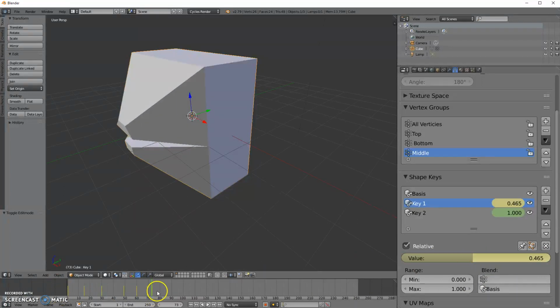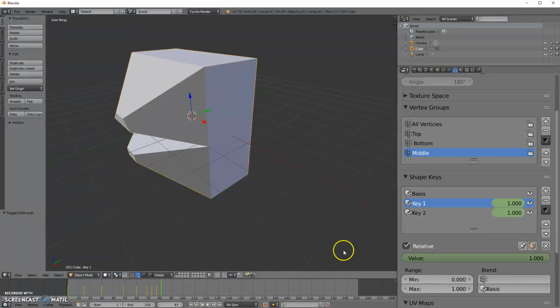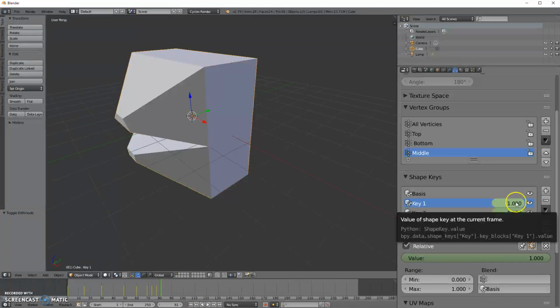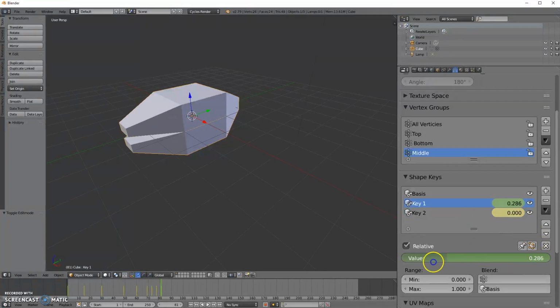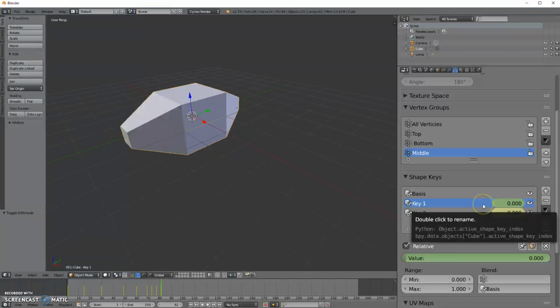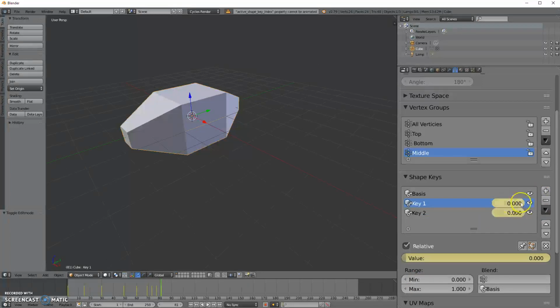I'm just kind of messing around with it a little bit. I'm going to take our other key now. I'm going to lower it down, and I'm going to hit I. I'm going to hit I here, over the little number there, and that'll set that key value. I'm going to change our animation length to 81.